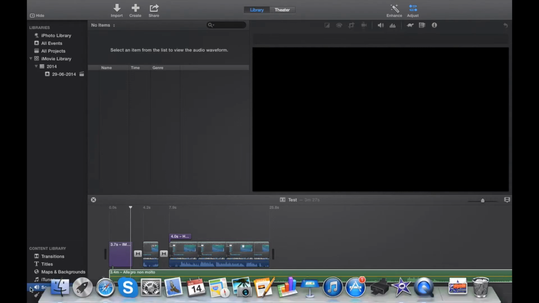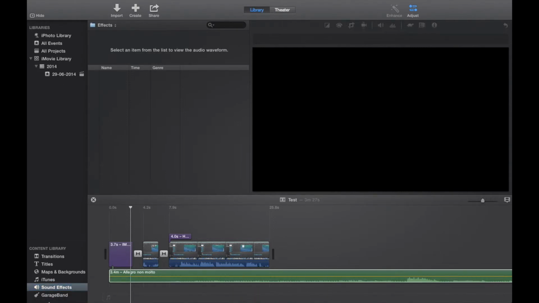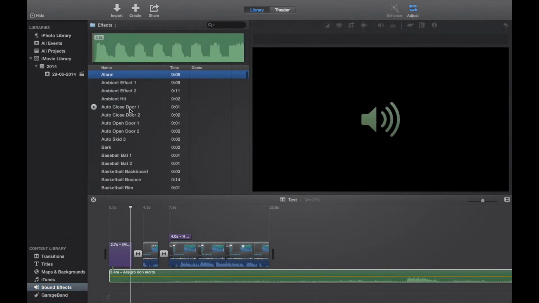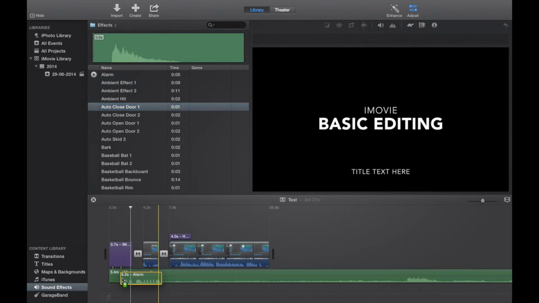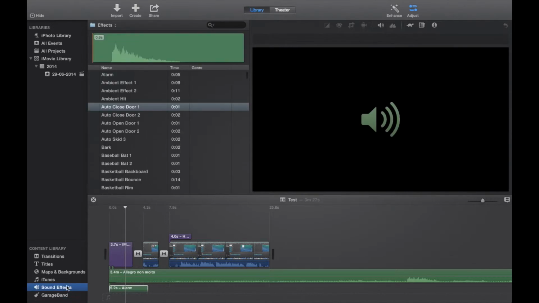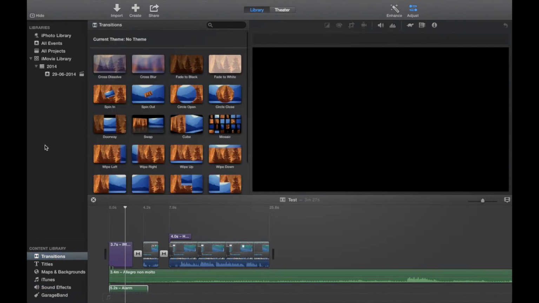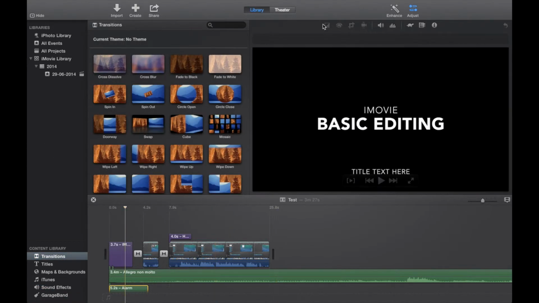Sound effects, pretty much the same. Obviously, you're going to need to get some sound effects like this. Let's see what we've got. Door close, alarm. So I'm guessing, yeah, it's just drag them across again, and you've sort of got another green bar signifying audio. GarageBand, that's for anything you've composed, so that's really nice. So I think we've done all of that, so let's go over to here.